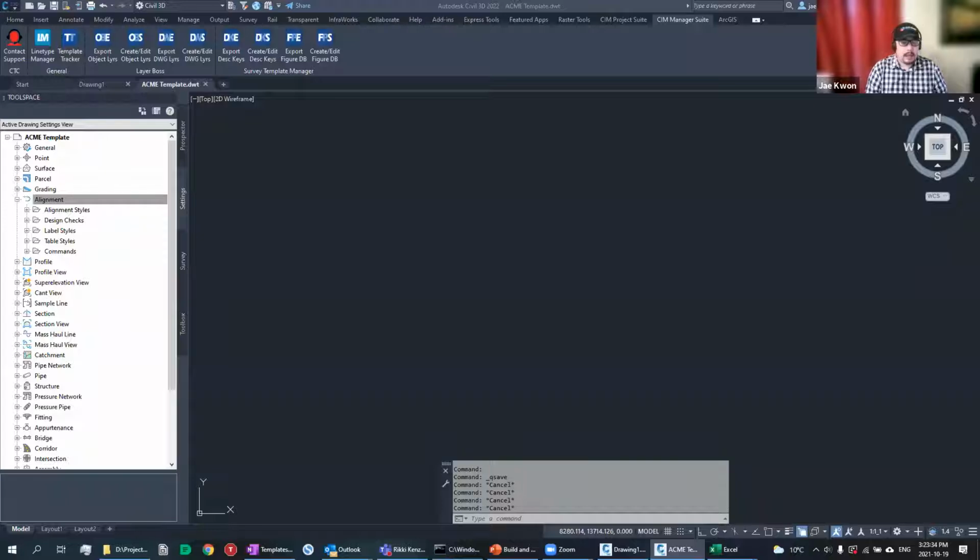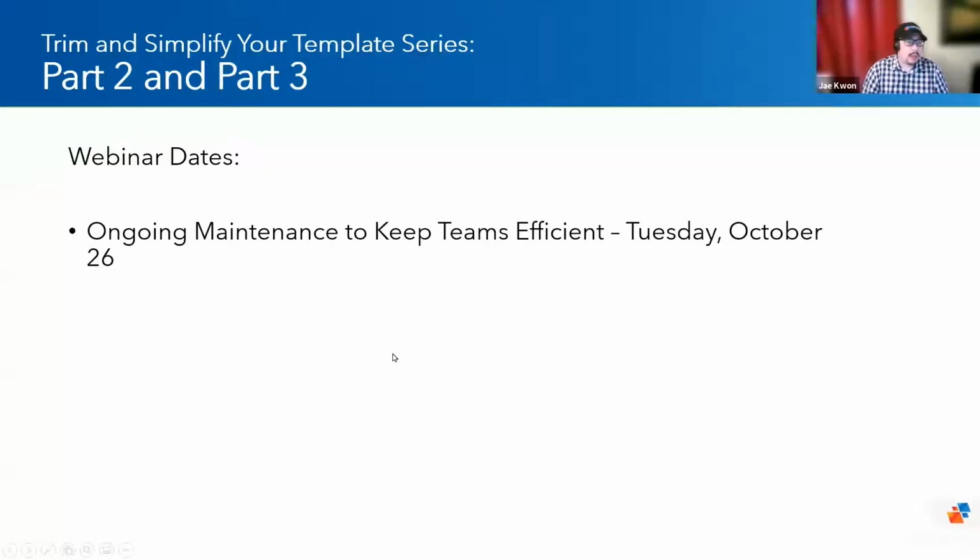So thank you very much for joining. We have another session next week, and it's about ongoing maintenance to keep the team efficient. So you have a set of standards already. Maybe it's not perfect, but with changing conditions, maintaining it. So just a couple of tips and tricks on that kind of stuff.